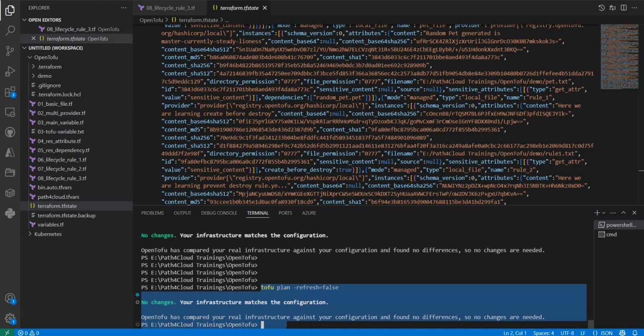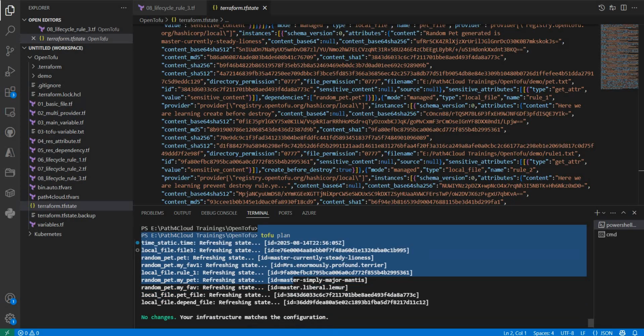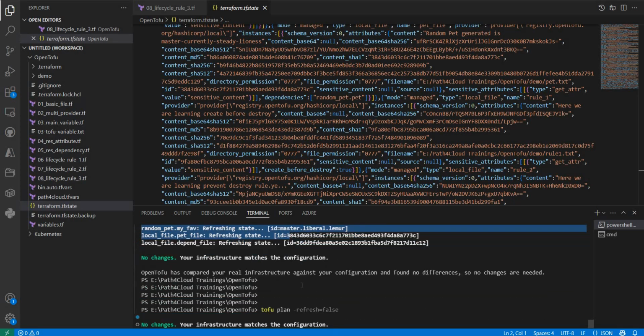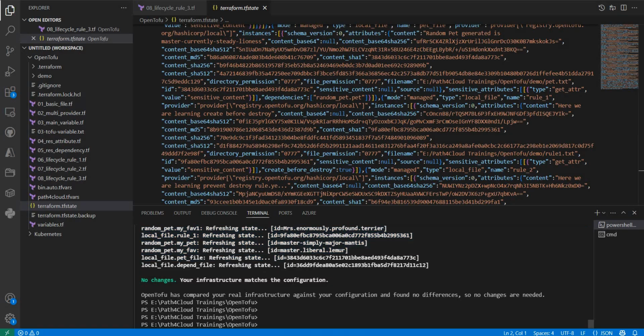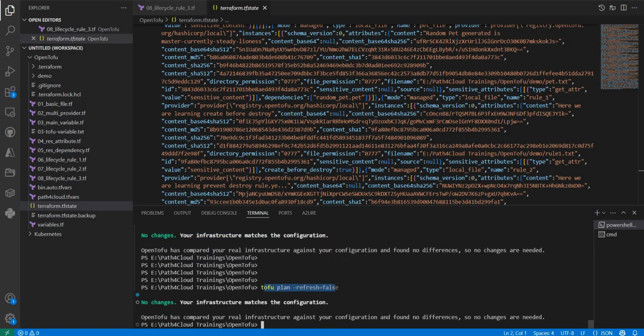just to save your time. Can you see, it hardly took 1 second, but when we ran the same command last time, it refreshed each and every configuration file and then gave the no changes. But here it never went to the state file, it directly found what the configuration file is, and gave no changes, right?